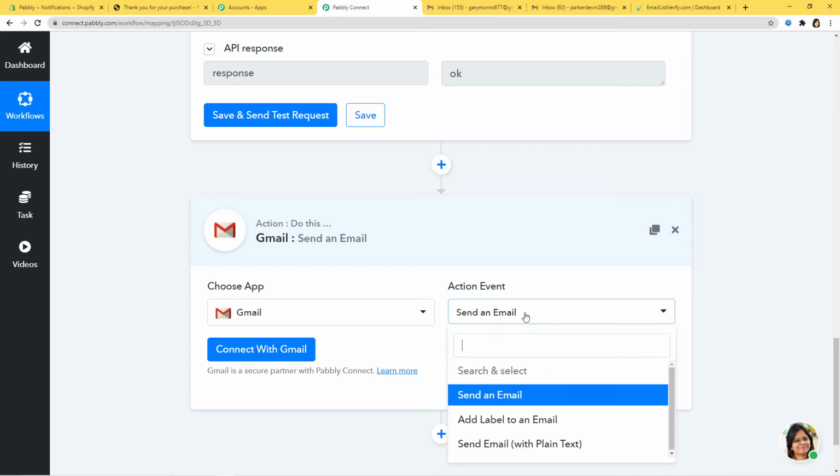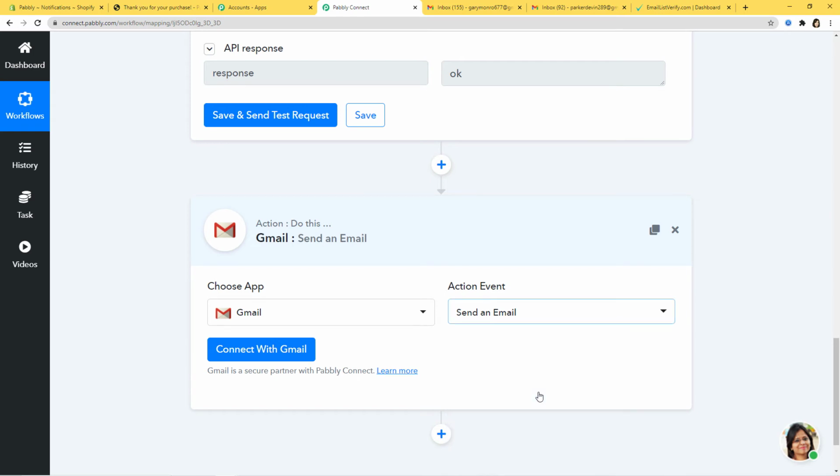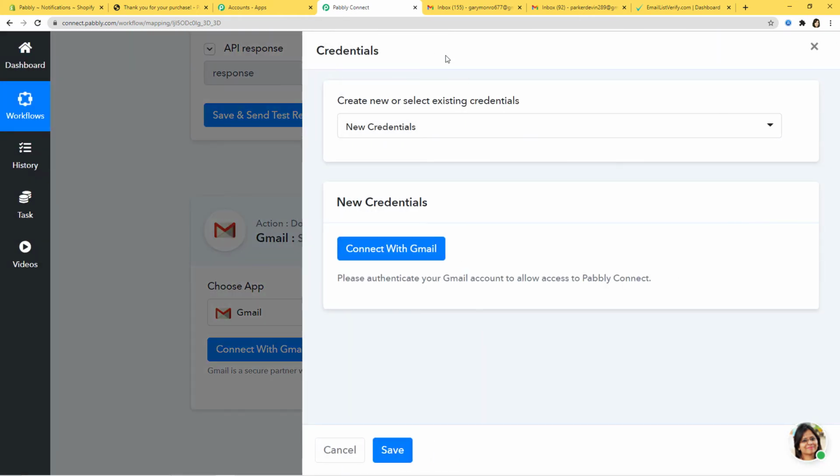Okay, so now you can see we have two other action events available. You can select whichever you want according to your choice. And if you don't get the action event of your choice, you can contact our team at admin@pabbly.com and our team will help you. Now I'm going to click on connect with Gmail, create new or select existing credentials. So here you have to choose the credentials. If you want, you can create a new credential or you can just select any existing credential. I'll let it be new credentials. Connect with Gmail.